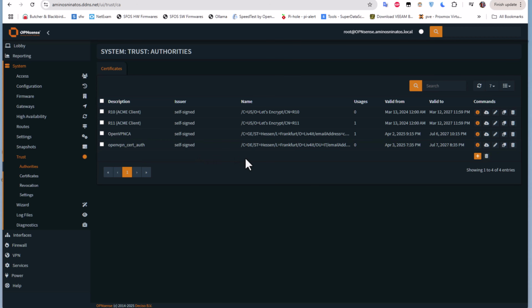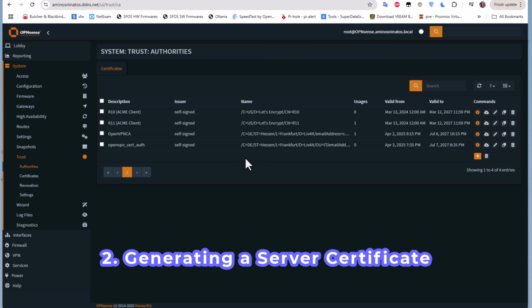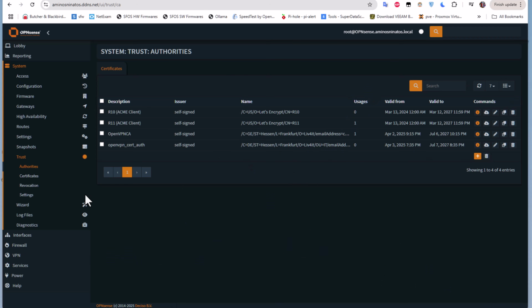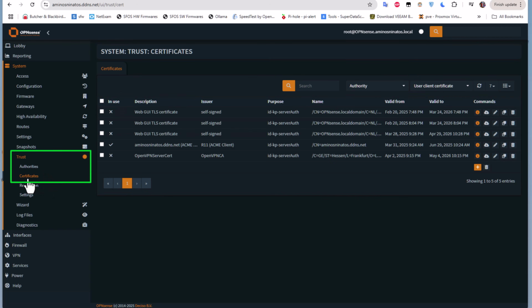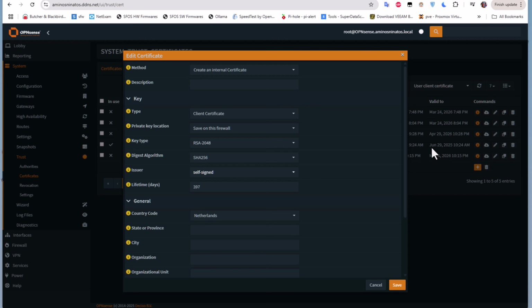So the next step is to create a server certificate, this time not a certificate authority, but a server certificate. So I will go to the menu just underneath Authorities, which is Certificates, okay? You'll find also the other certificates that you have created, but we're gonna create a special one for our OpenVPN server. So the same procedure, we'll click on this plus button here in order to add an internal certificate, okay?